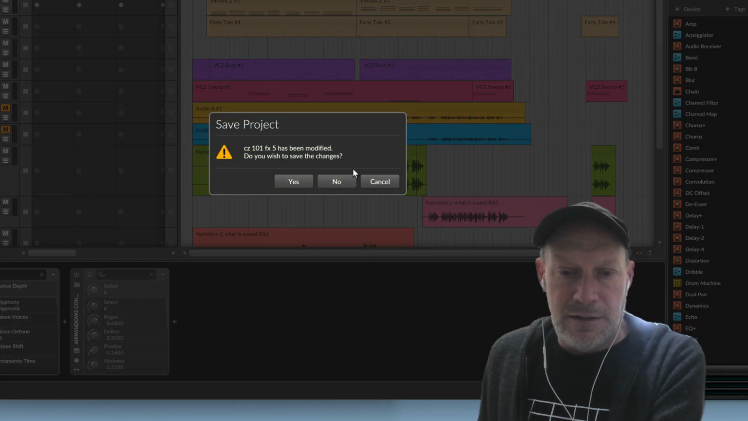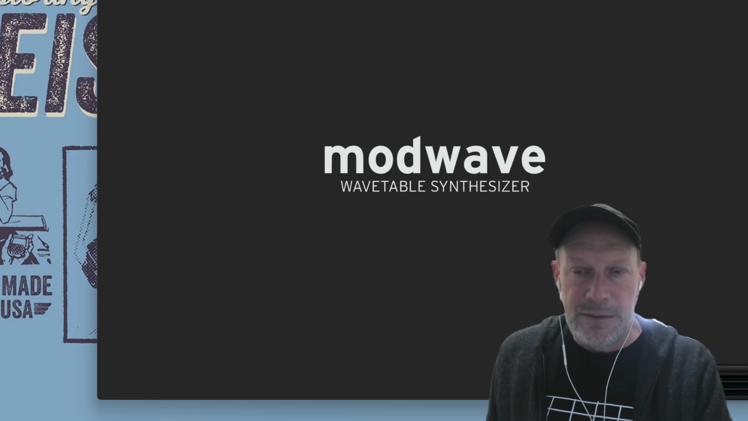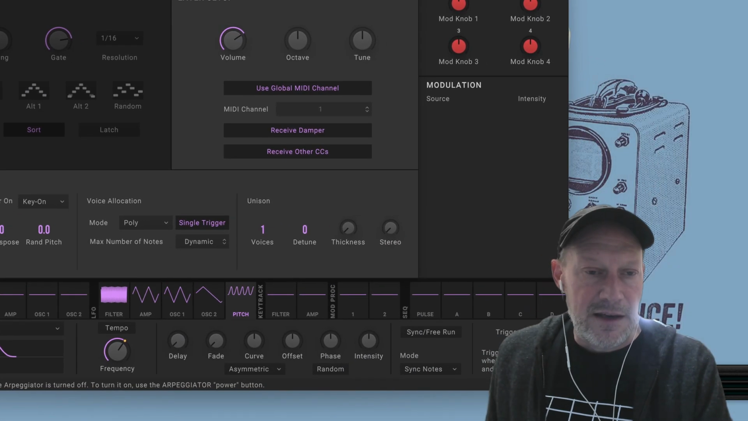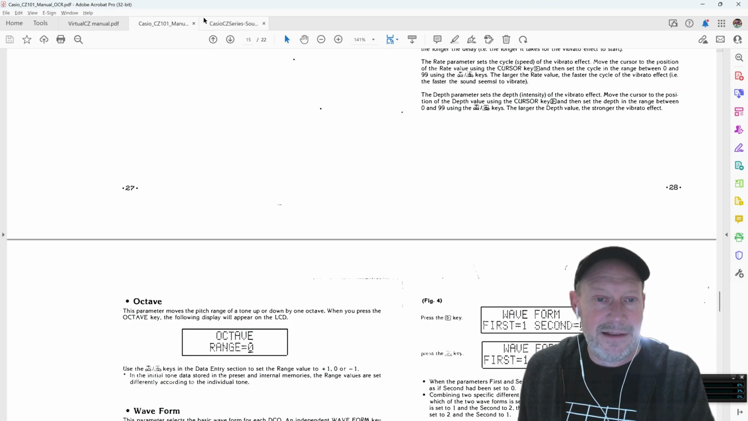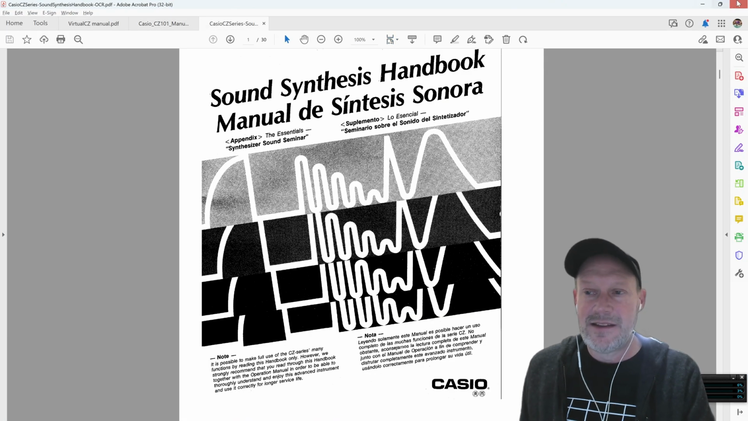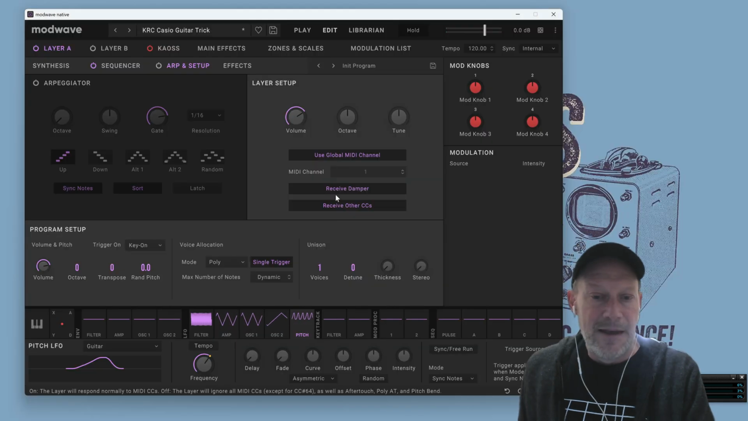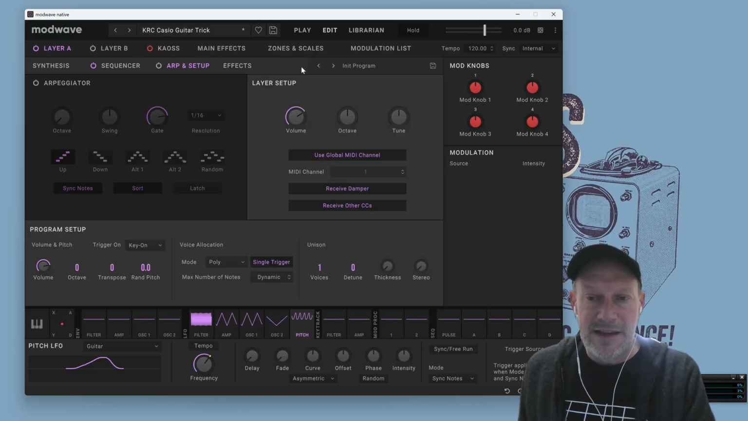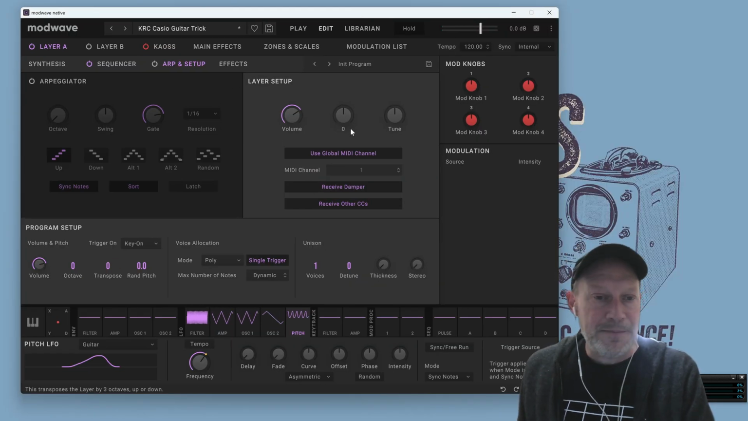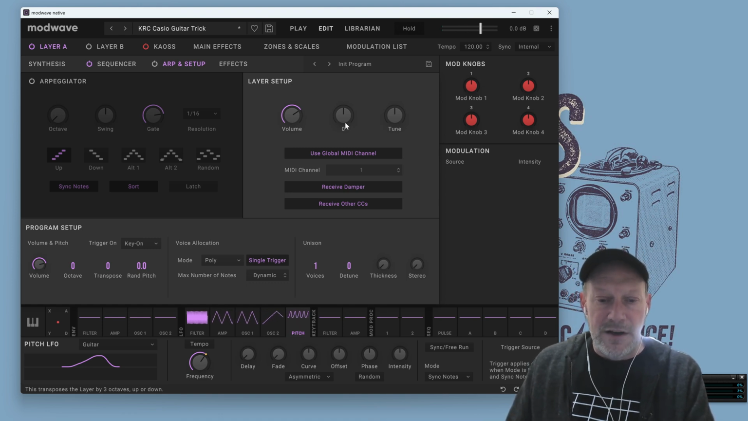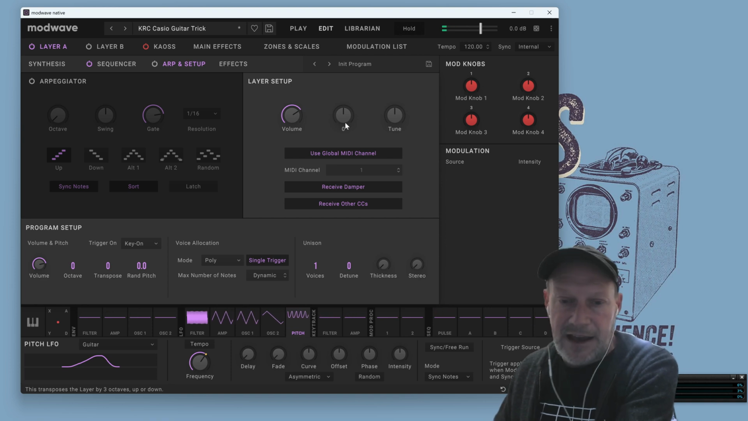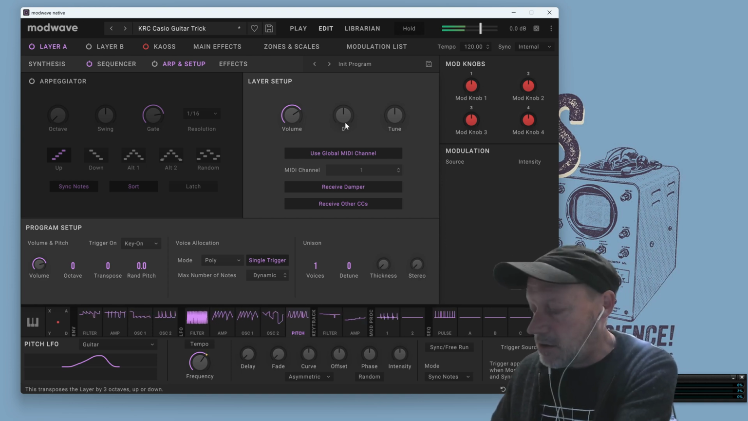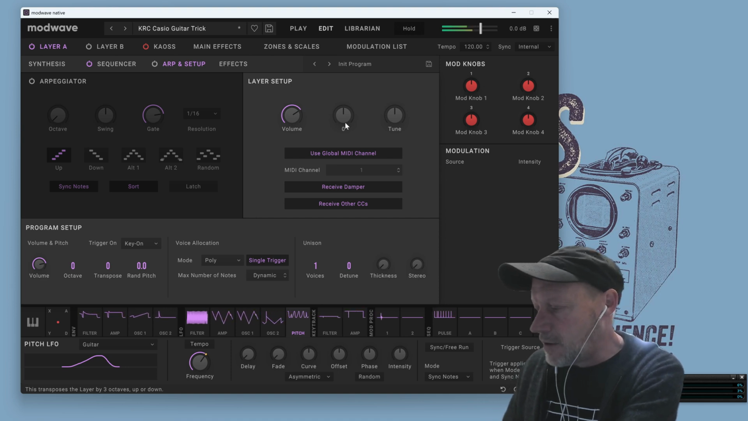Bye, Bitwig. And let's try this idea that was suggested in the Casio Sound Synthesis Handbook. Let's try this idea. I called it the Casio guitar trick. This idea of creating a complex attack. I've already done it in this patch.